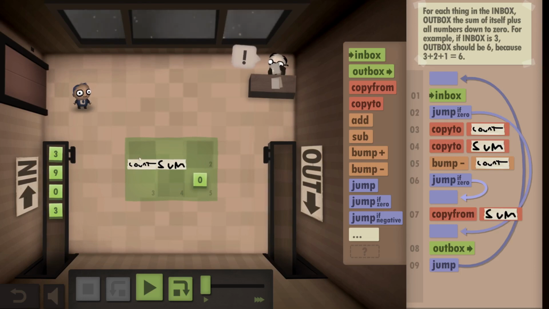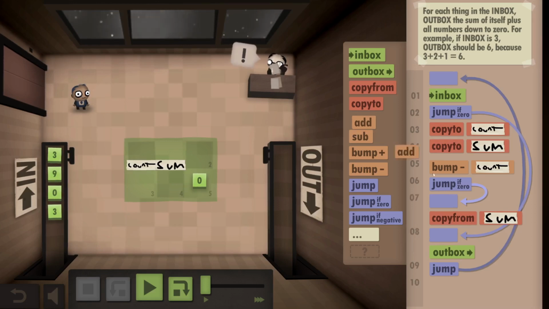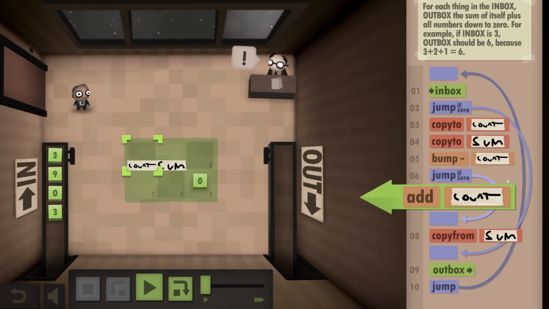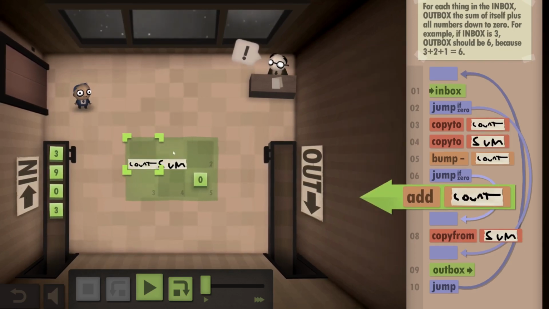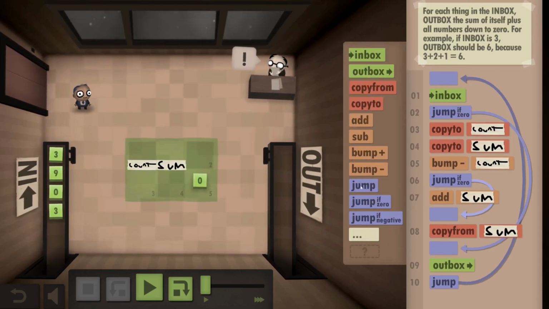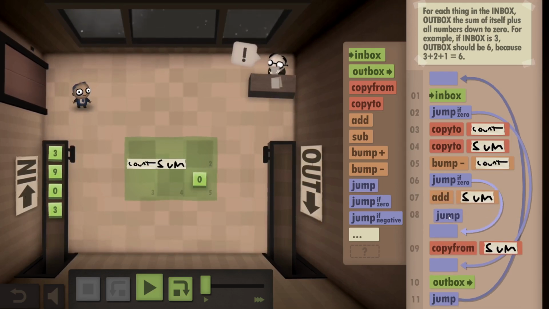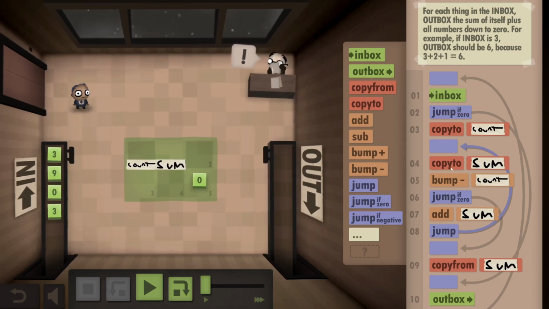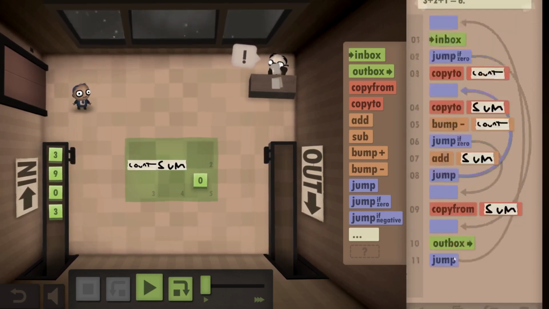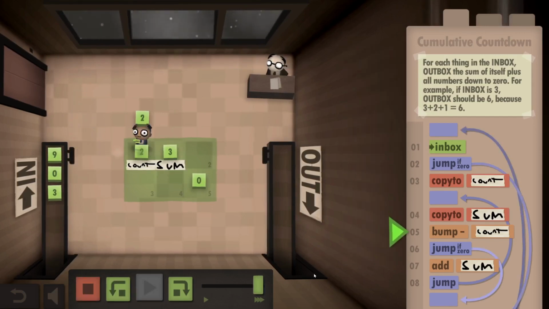If the count is not 0 yet, then we can add, or yes, actually, we have the decreased count. So let's say we had 3, 3, count becomes 2, and we want to add 2 over to our sum, and then jump back here because we update the sum with our new value, and then bump the count, decrease to 0. Let's try that.